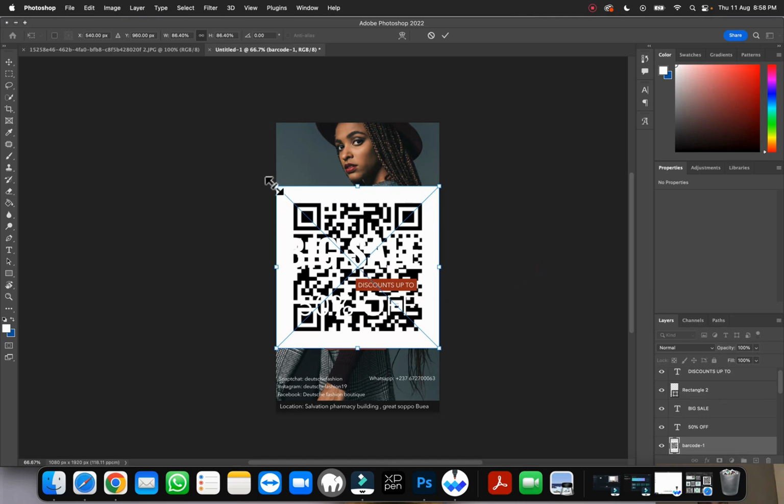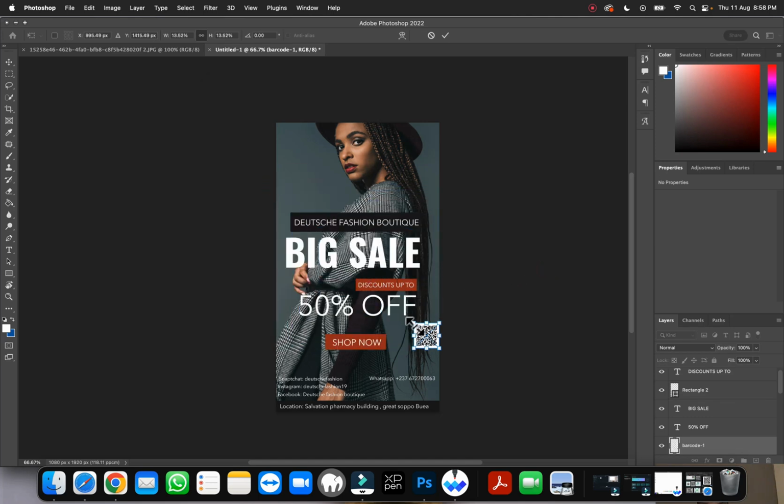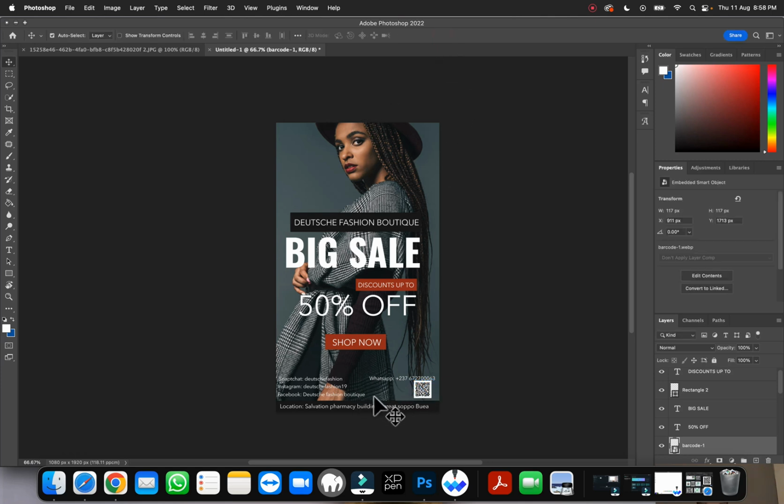It's too big. I'll just scale this down to small, something like that. I'll scale it down some more, and scale it down again some more, and then I'll leave it there.